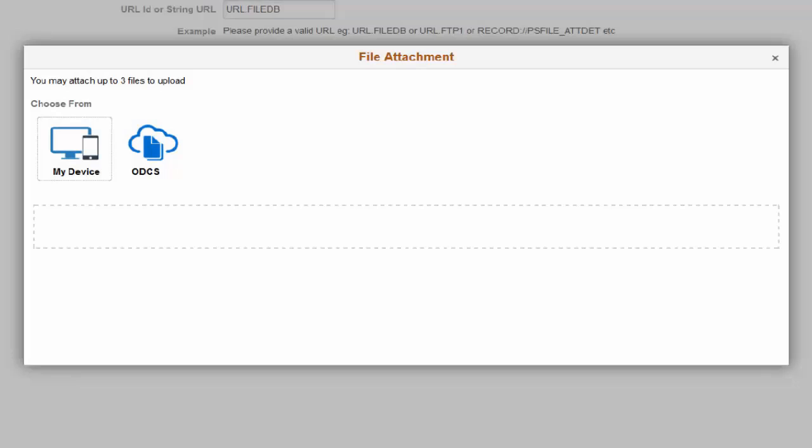When you set up a cloud provider, including Oracle Document Cloud, if the status of the cloud provider is active, the cloud provider will be available on the File Attachment window for you to choose files from when you want to attach a file. This completes our discussion of file processing enhancements.